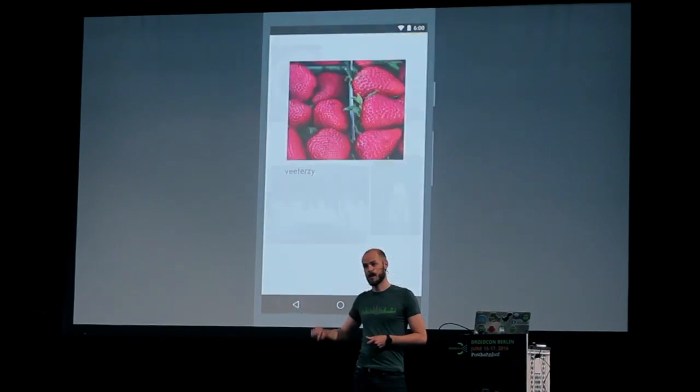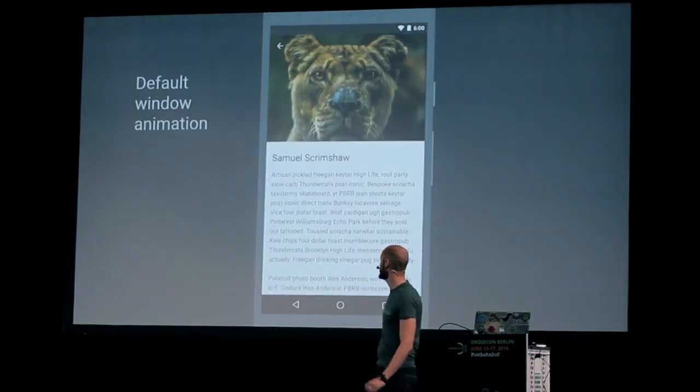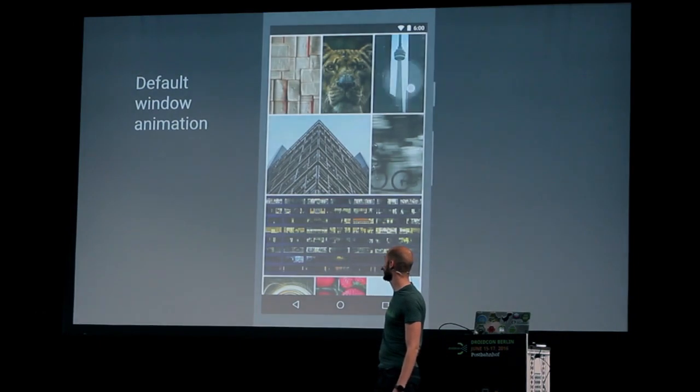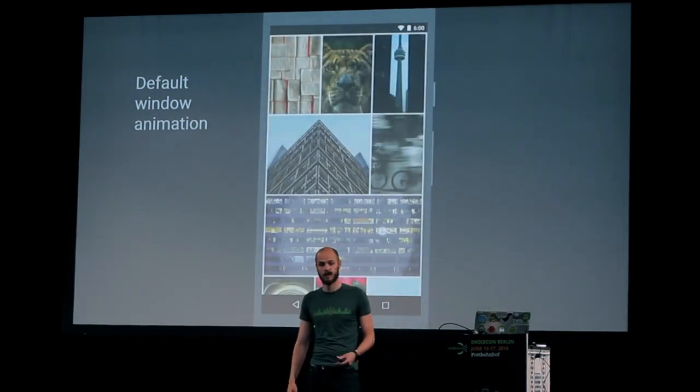This is what we're aiming for, but by default, this is what the system gives you, which is in itself quite cool. But if you add a little bit of extra effort, you can get a lot more out of it.